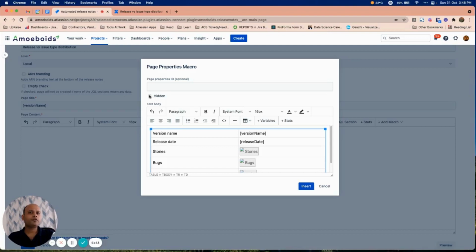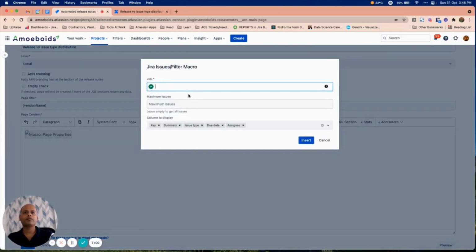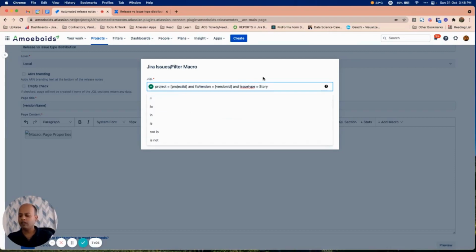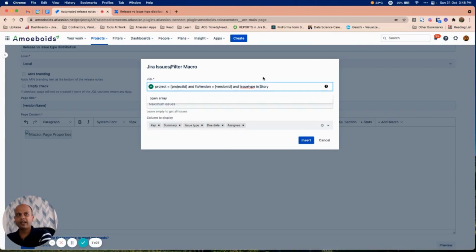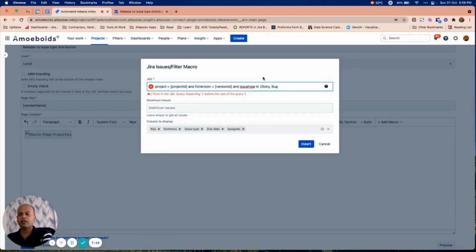Also, you don't want this to be displayed on the Confluence page, so let's just hide it by marking it as hidden. Click on insert. Then let's go in and do another thing. Let's insert another macro called Jira issues. Right now, insert the JQL. We'll change the JQL and say, instead of looking at a specific issue type, let's look at story, bug, and task.